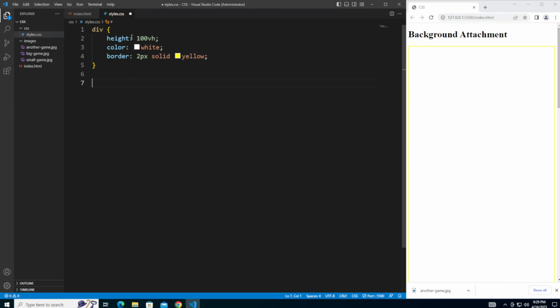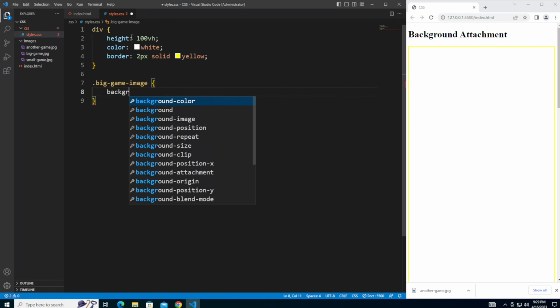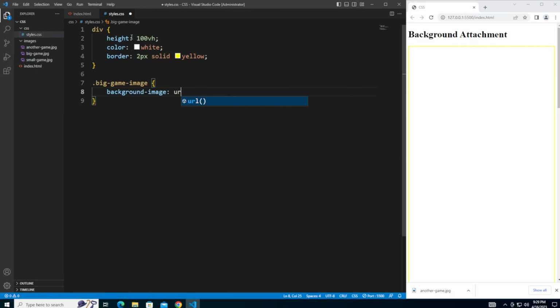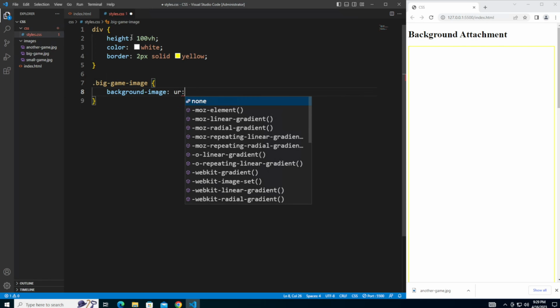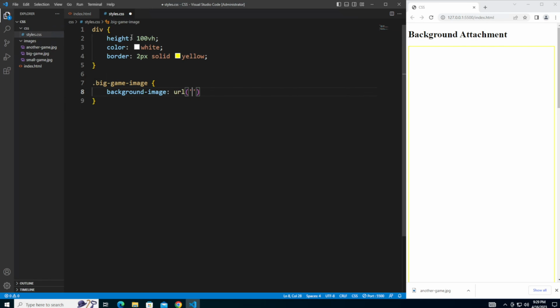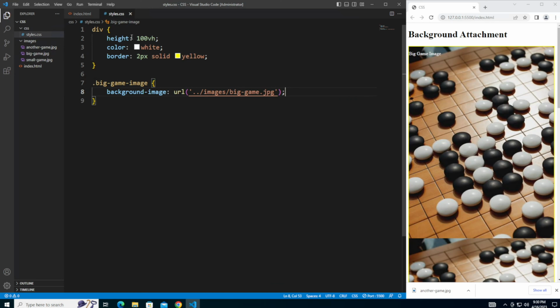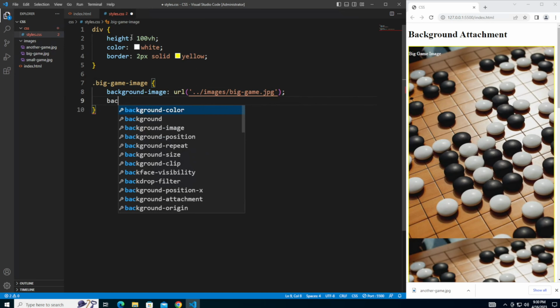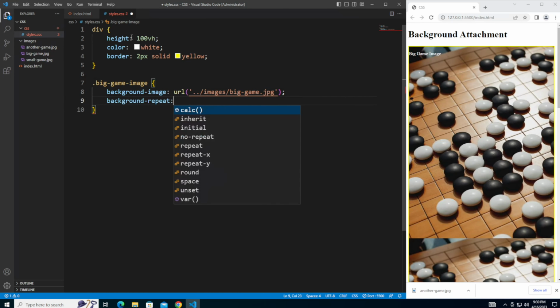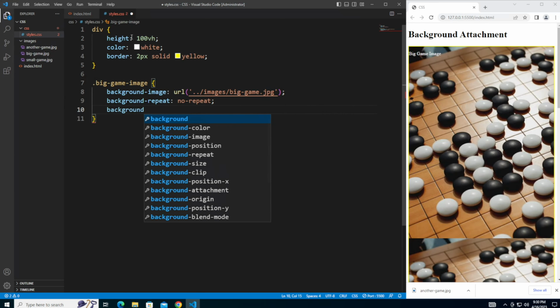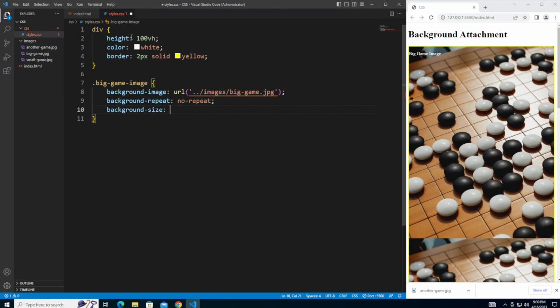Then for the big game image class, we say background image and point it to the big game image. I'm going to give it a background repeat of no repeat and a background size of cover.